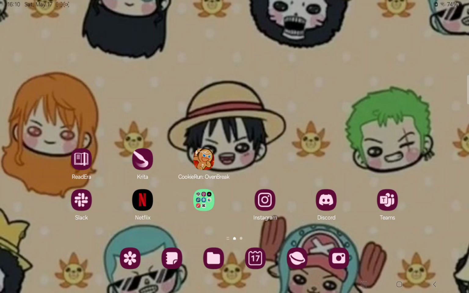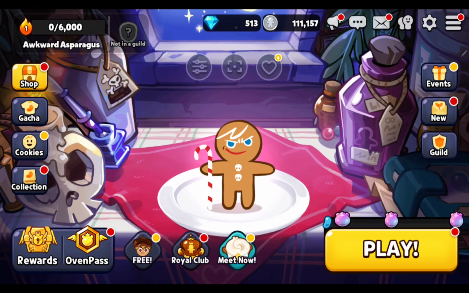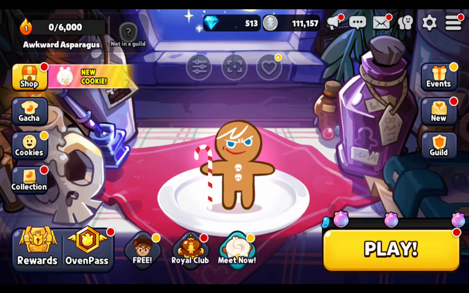First of all, open the application on your device. That's the home screen, and you can find different buttons, for example the shop, the settings and the events.